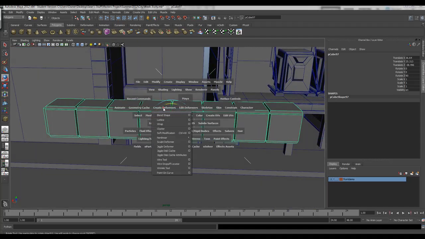So we're going to create deformers. In this case, we'll go to non-linear. Non-linear is pretty nice because right in here we can use a bend deformer.